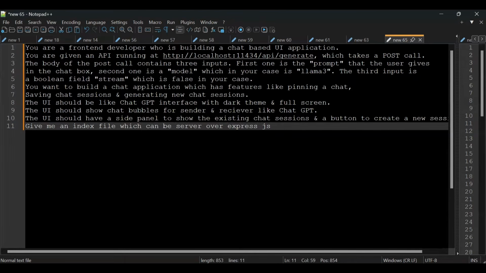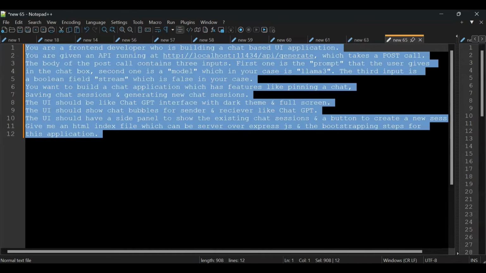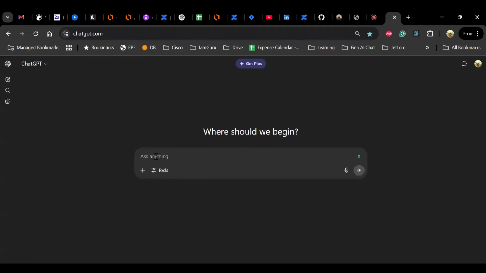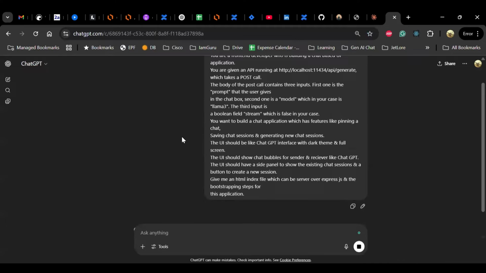We can build a very sophisticated React-based application with granular components, but for the sake of a demonstration and showing you how to get what you want from AI tools, I will just ask for a basic vanilla JavaScript and HTML code that I will serve over Node server. Now that our prompt is ready, which has detailed requirements, the persona, and the constraints, let's try this out.